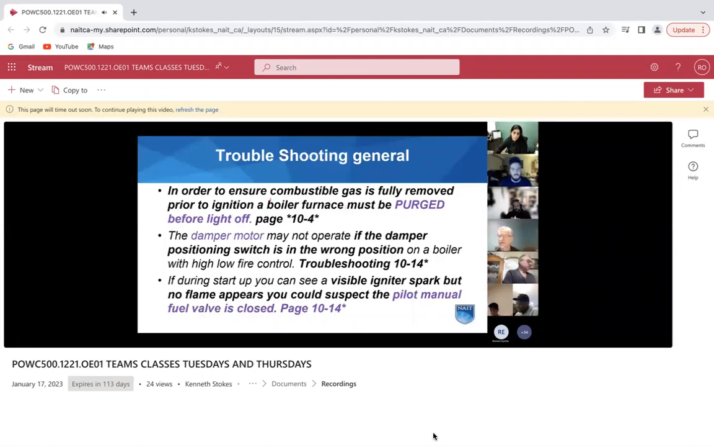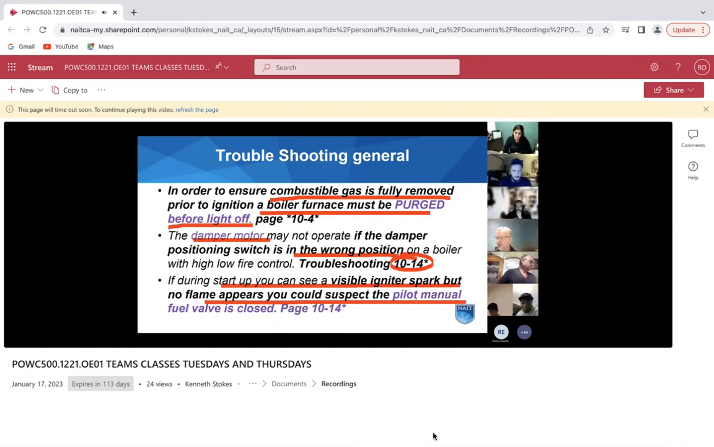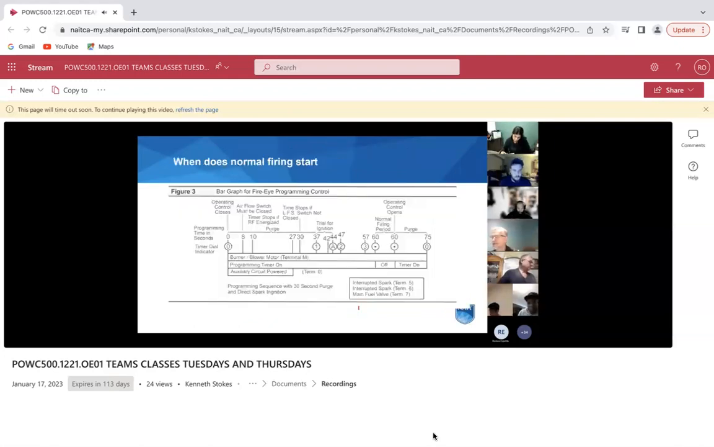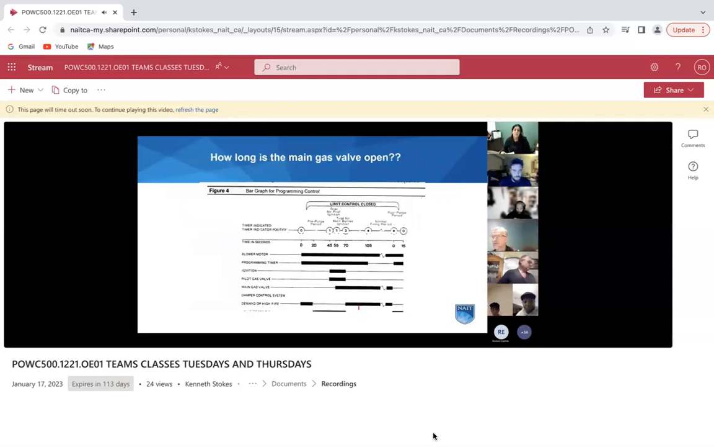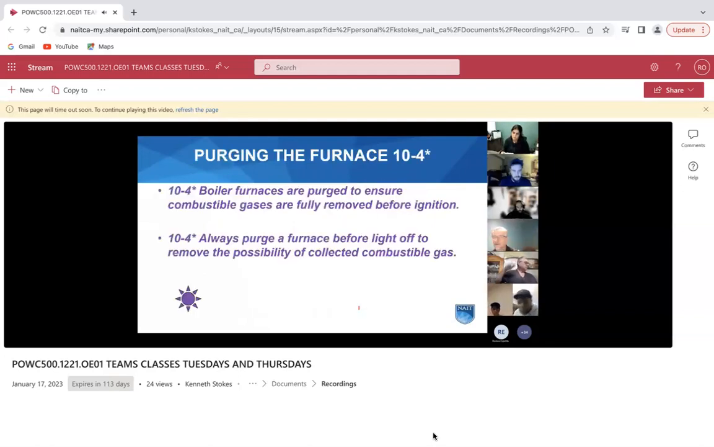Some general troubleshooting: ensure combustible gases are removed prior to ignition. The furnace must be purged before light-off. The damper motor may not operate if a damper positioning switch is out of position. This is from 10-14. During startup, you might see a spark, but you get no flame. You could check the manual pilot fuel gas valve on page 10-14. Then in here, I have a few more of these. Most of these are repeats that we already went over.